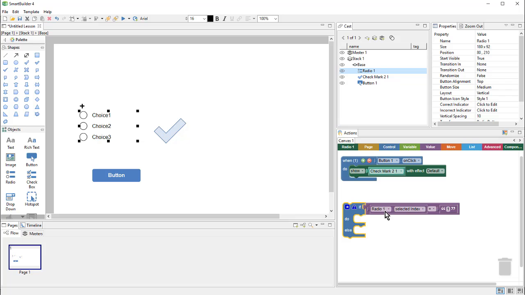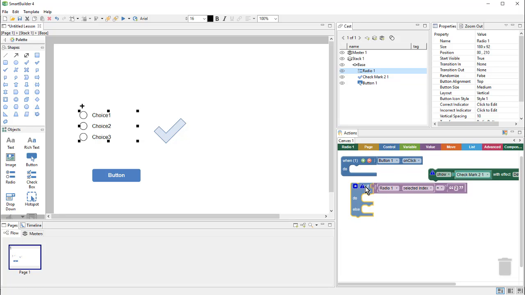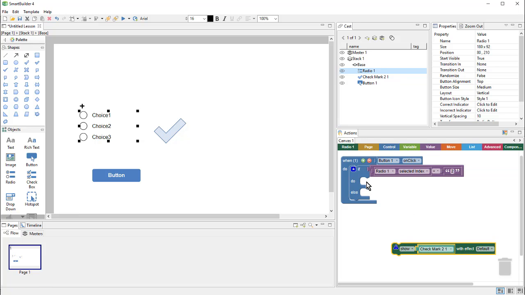And in this case, we want to check to see if the radio button selected index is equal to 2. So what we can do is place that within our when do block. And now we have a space for when that condition is true, and another space for when that condition is false. If we look at the different parts of our if, do, else block, we can see what it's doing.